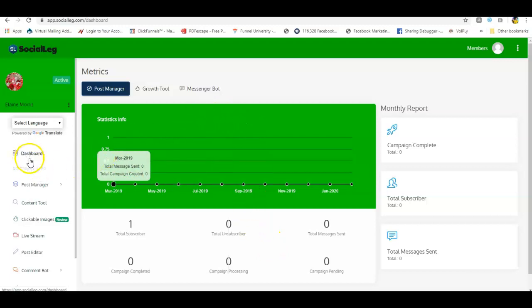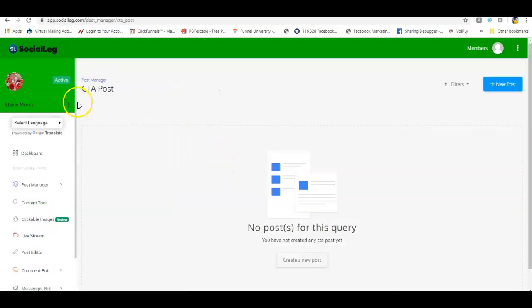Today we're going to go back to our post manager. Today we're going to do a CTA post. Now what CTA means is click to action. You might see things with little buttons in them that say join now, stuff like that. That's what this is. Now I use this a lot for my affiliates.